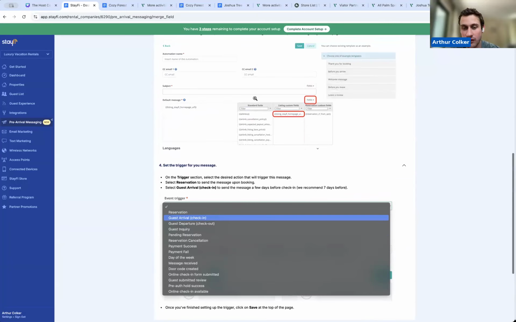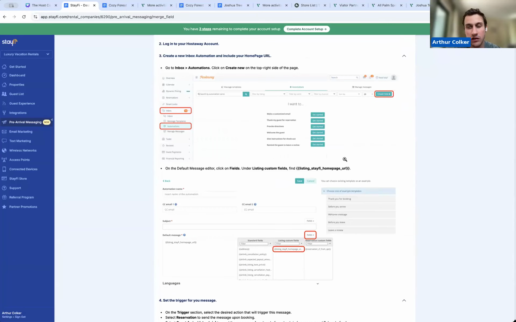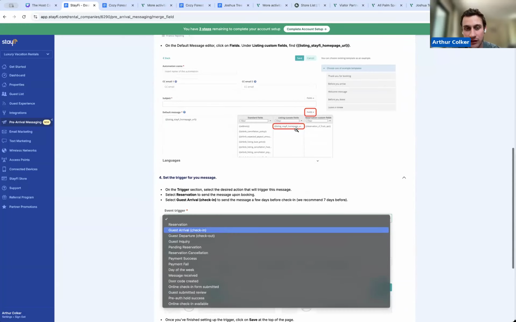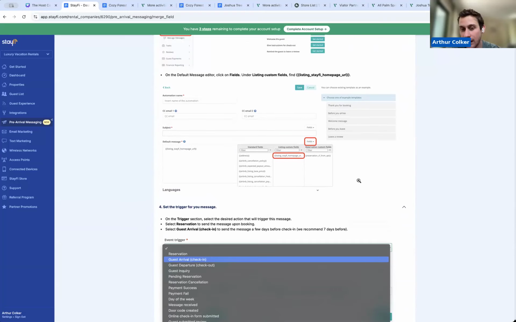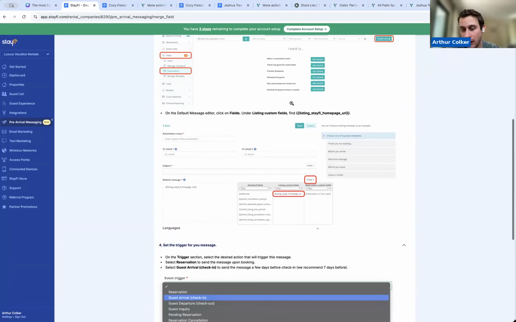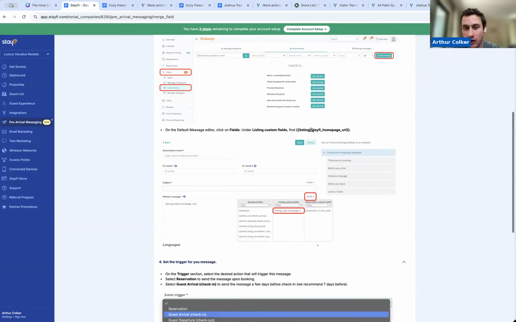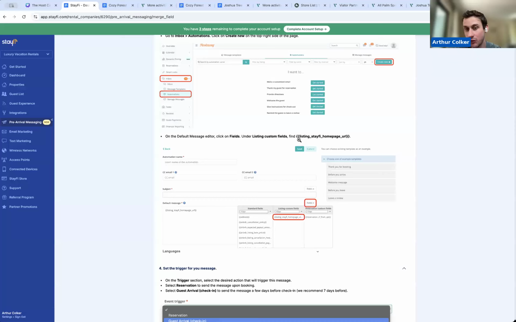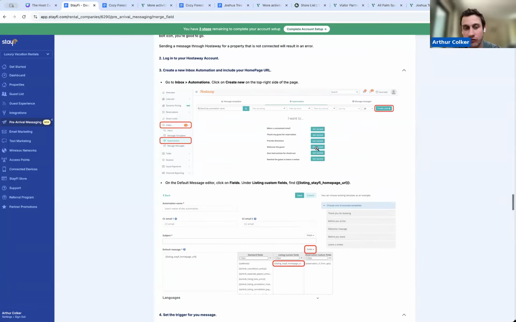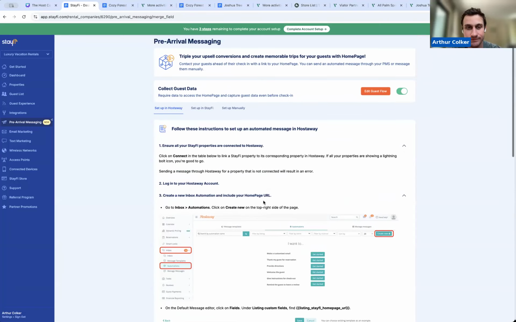If you want to make sure that these messages are just all clearly labeled within Hostaway or whatever software we're using. And you can see here, like listing homepage URL, we've added that as a custom field automatically in your Hostaway account. That will be true for many other property management software, where we've basically made this custom field that you can actually include in as many messages as you want. So if you want to send the homepage 4 times prior to the stay through Hostaway, you can keep using this field over and over again.